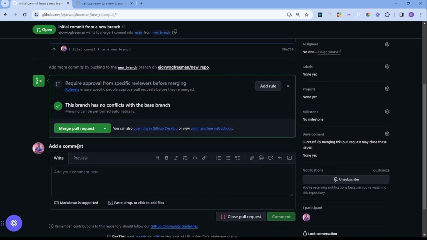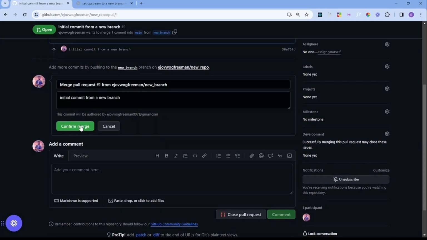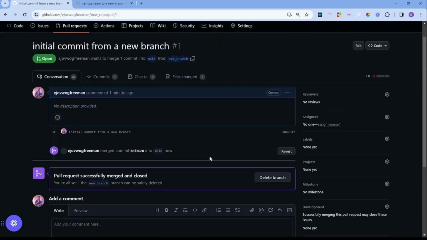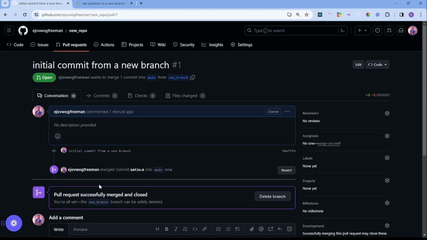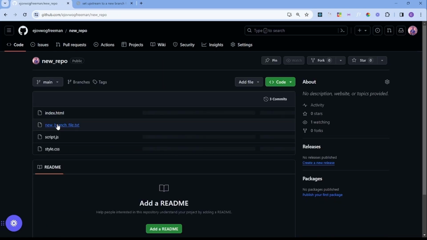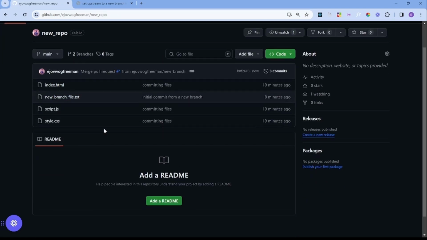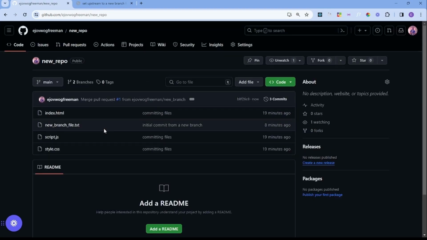Now I could decide to merge this pull request, right? So I could confirm the merge and all of this stuff. You can see it says my pull request has been merged successfully. If I come back to this new repo, I think the txt file will be added to the main branch now. So let's see. You can see the new branch file.txt. So please take note of this. All right, so this is all about this.